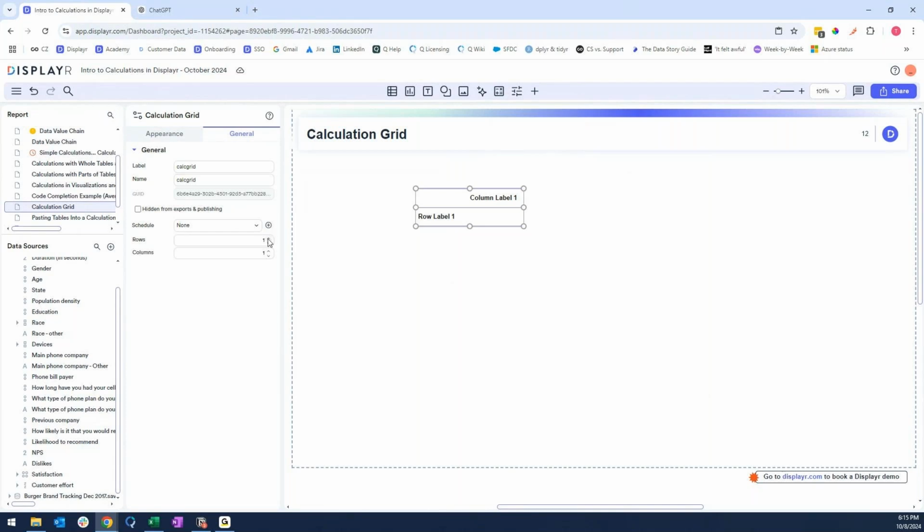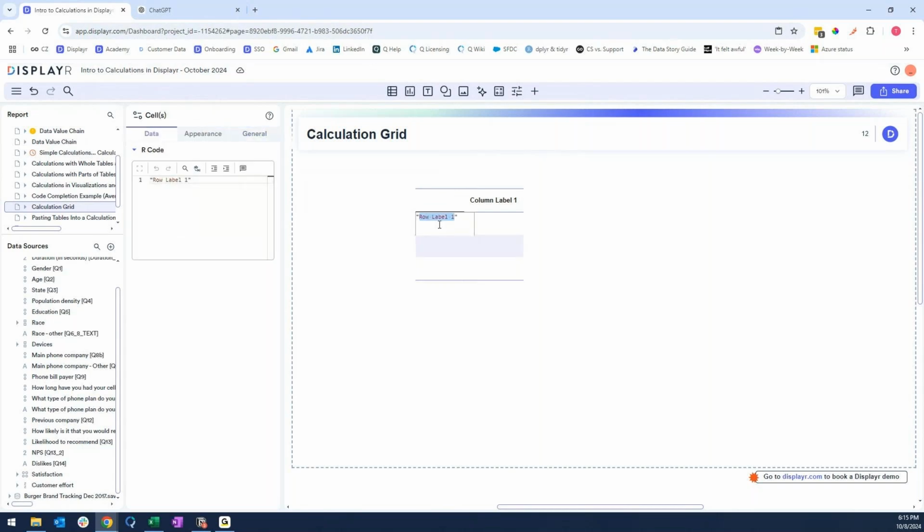I'm going to add a couple more rows. Now in Excel, you just type straight into the cells whatever you want, whether it's text or numbers. Calculation grids are a bit different in Displayr. If we want text, we need to surround it in quotation marks. So I can double click this first row label, and you can see it already has the quotation marks. So I'll just update the label to revenue.